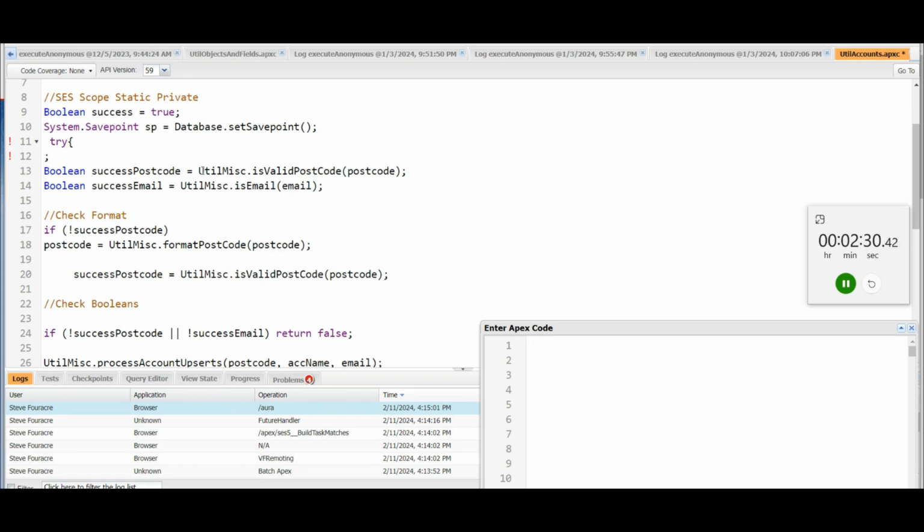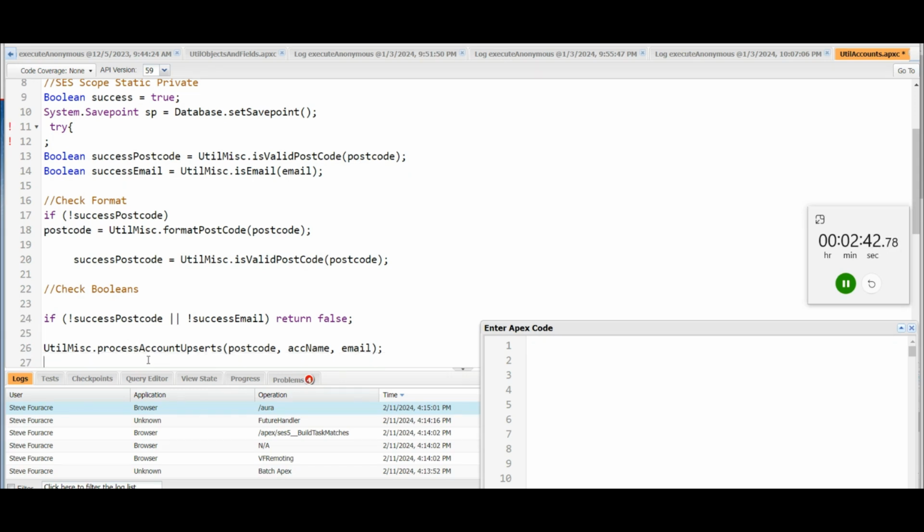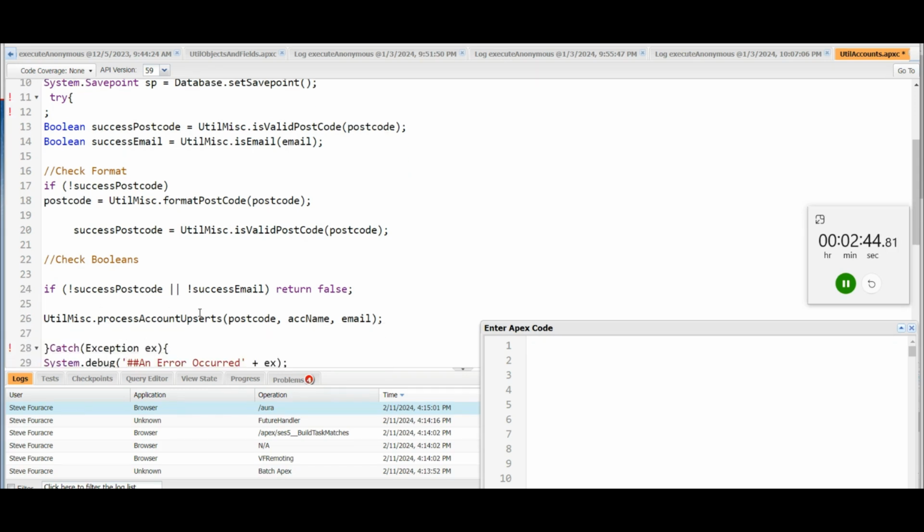SES found this function to validate the postcode. This function validates the email. And this function will format a postcode. And finally, this function inserts an account into Salesforce. The function does state upsert, but will do both insert and update, and we wanted to insert. SES doesn't consider the names of the functions, which could mislead SES. Instead, SES considers what the functions do, which is more important.